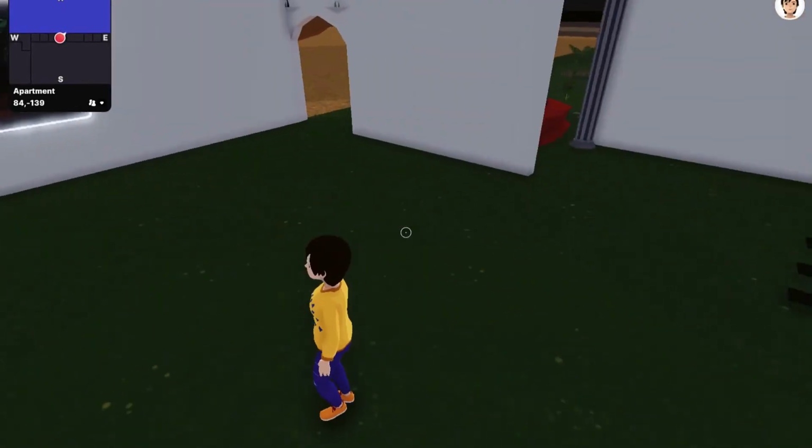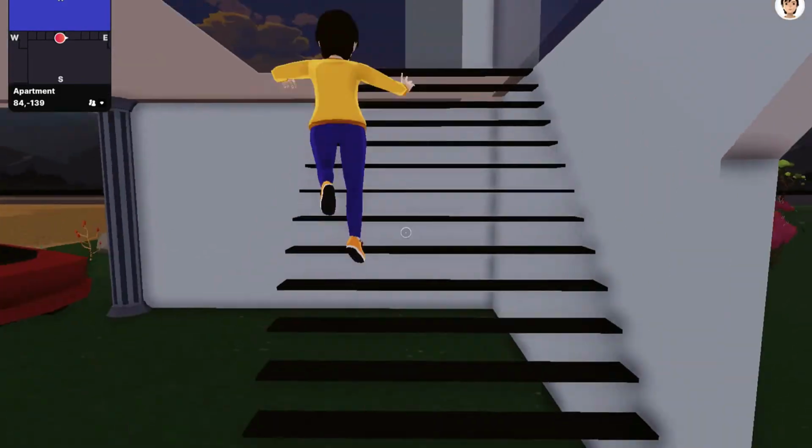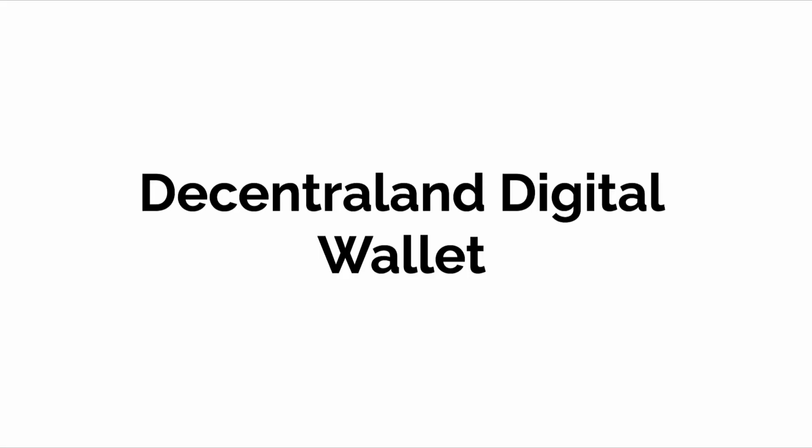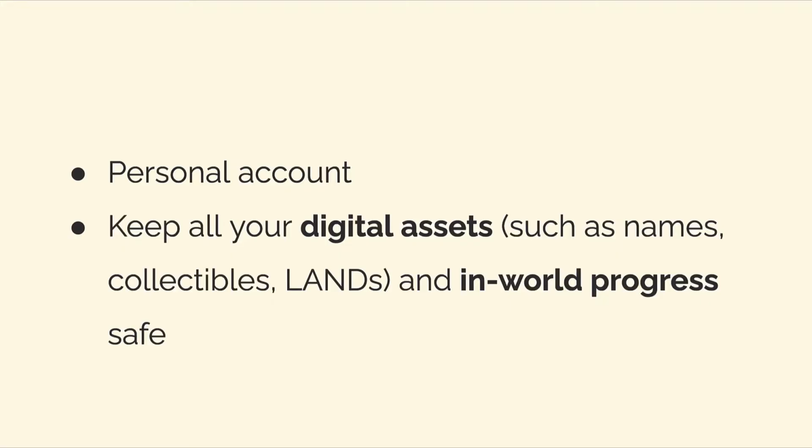To buy land or estates, go to the Decentraland marketplace at market.decentraland.org. As well, Decentraland uses a digital wallet to handle payments. The digital wallet is your personal account where you can store your digital assets like names, collectibles, the land that you have, and your in-world progress.